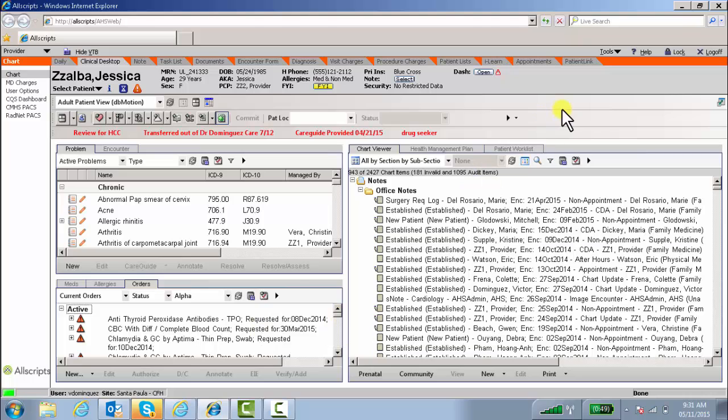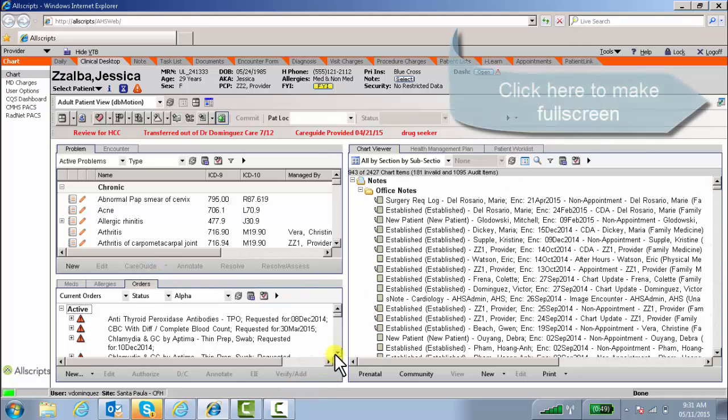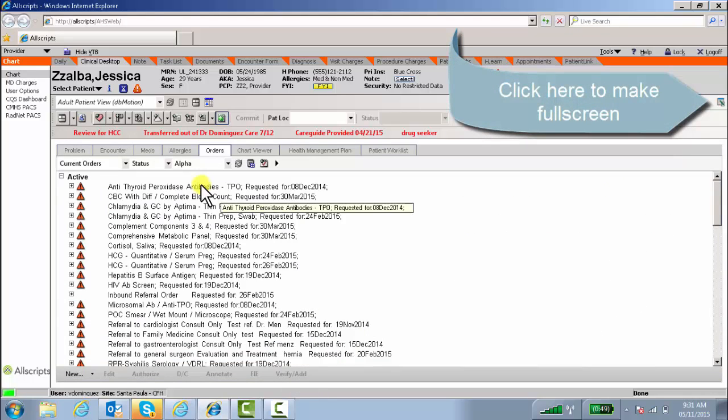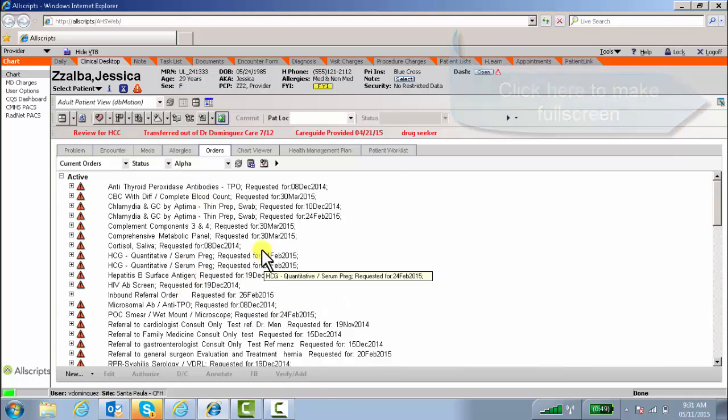So what I've done as a routine in my practice is every single time I see a patient, I go straight to the orders tab and I just look in there to see what existing orders are there. This is a test patient, so there's a lot of overdue orders here.